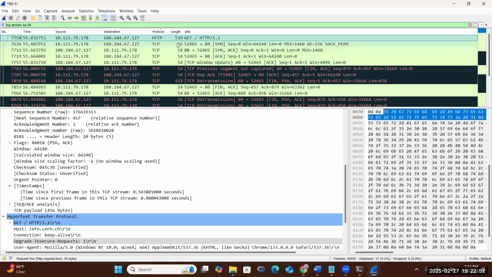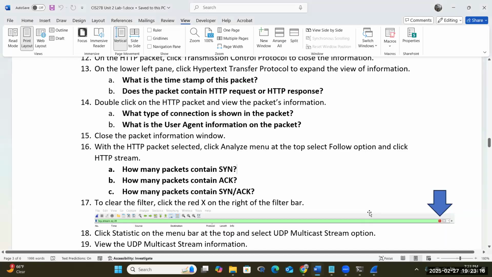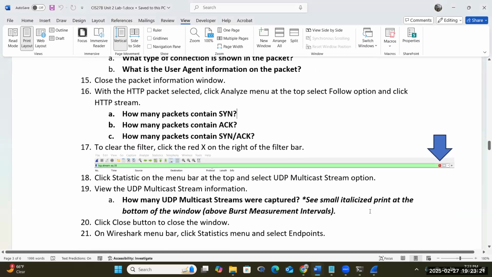So when you do a follow stream, it's going to filter out only the conversation between the systems for the HTTP here, and it's going to give you that. And I do get some errors, you see? Or questionable packets. Okay, so count those up and write down your answer. And then you can clear your filter because we just filtered.